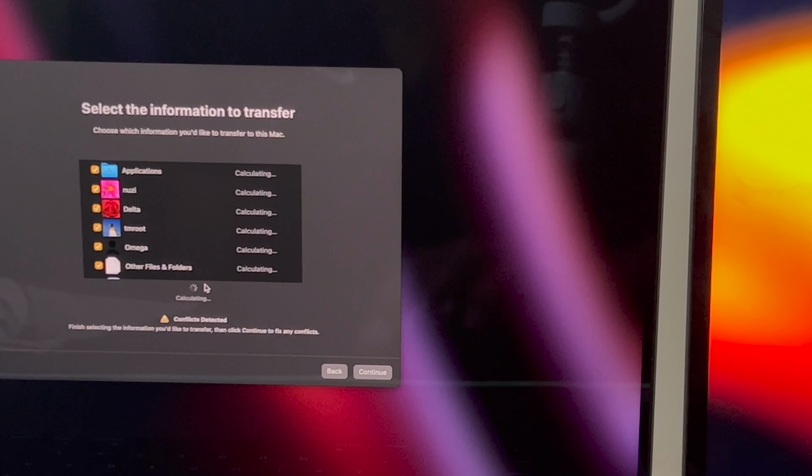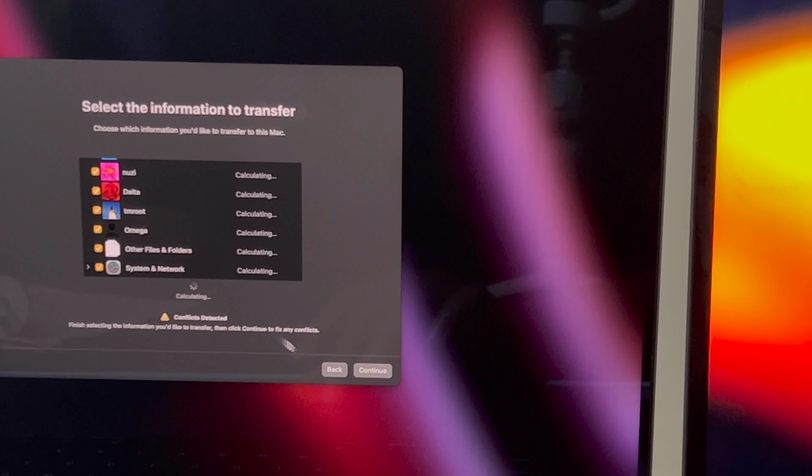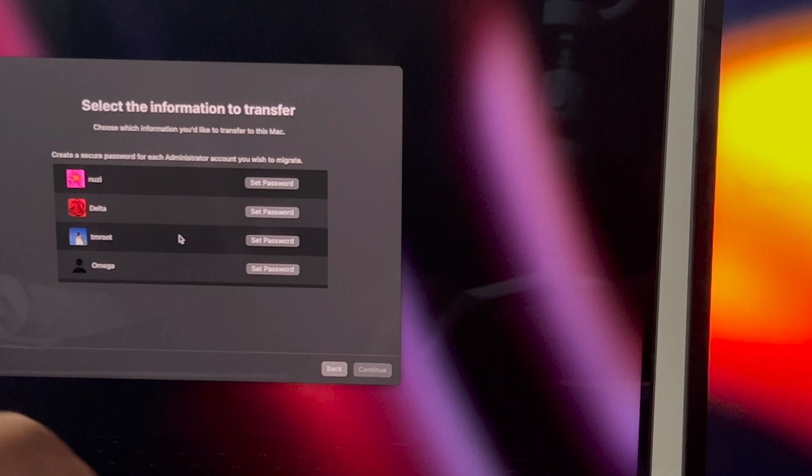There you are. It picked up the profiles and the system files. We just need to click continue and configure the new passwords here. Type in the new password for each and every profile. And I'm just going to fast forward this.